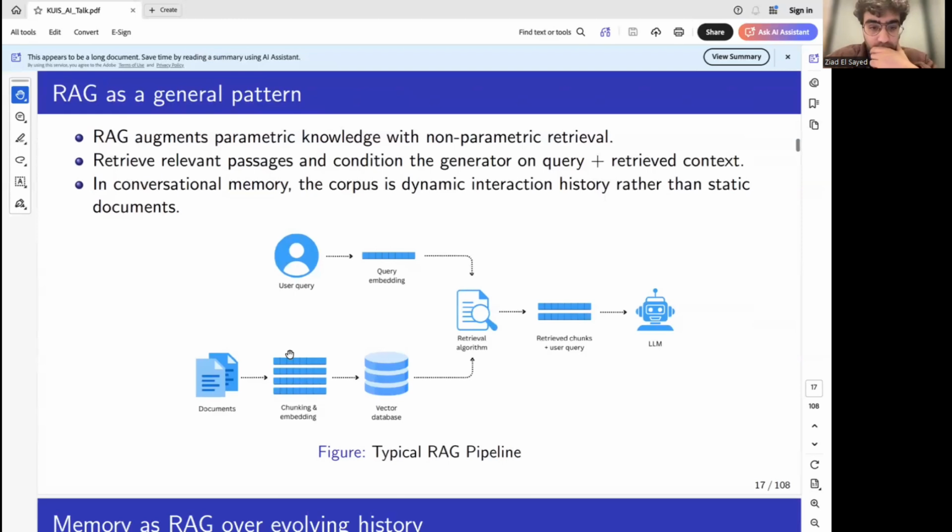And if you see our figure, the query comes in, it's embedded. That goes to the retrieval algorithm, but what also goes to the retrieval algorithm is embedded information that is chunked from documents. Based on the query, you retrieve chunks from the document, and then what you pass to the LLM is just the retrieved chunks and the user query, and that is the typical RAG pipeline.